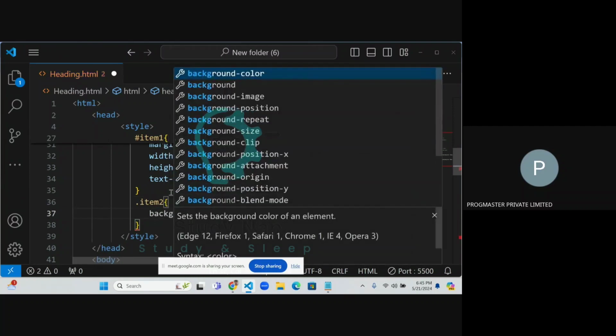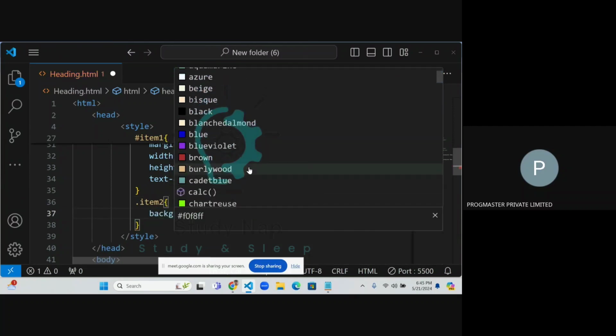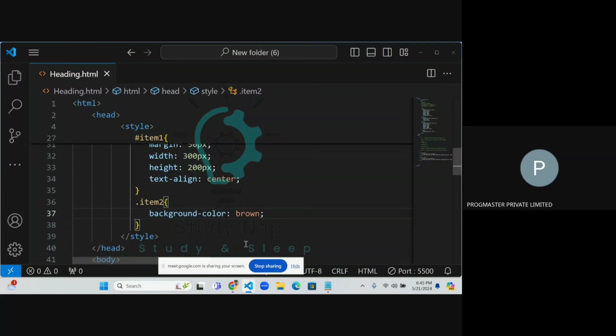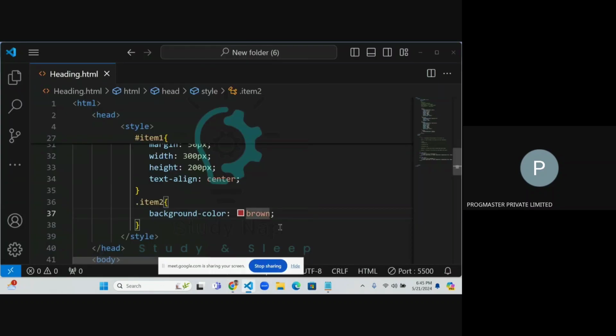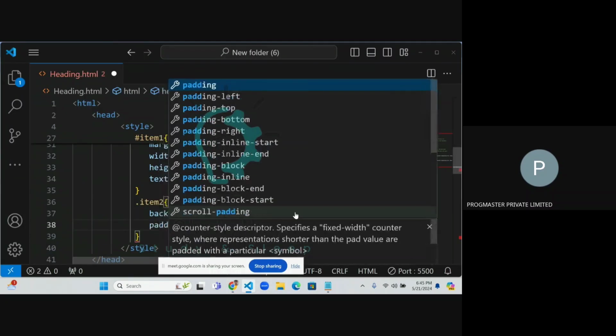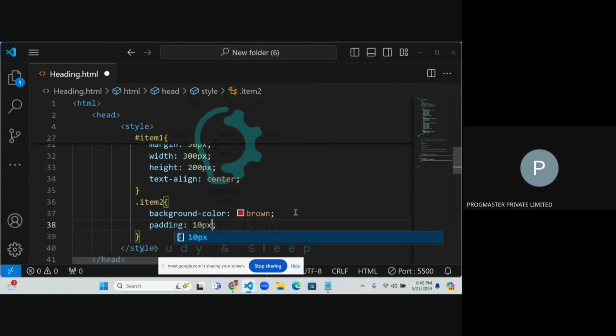And then now I'm going to add some background color here. Which color am I going to add? Brown color, I'm going to add as the background. So now the background color will be added here, and then we need to make some space. How to make some space now? By using the padding property we can make this space.